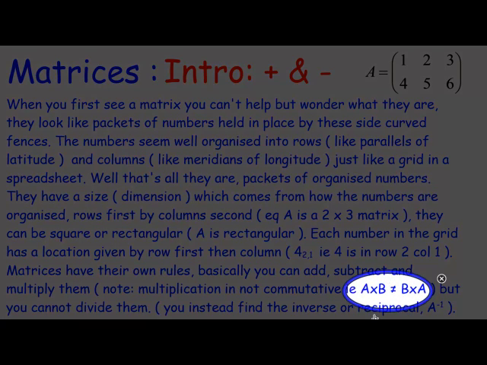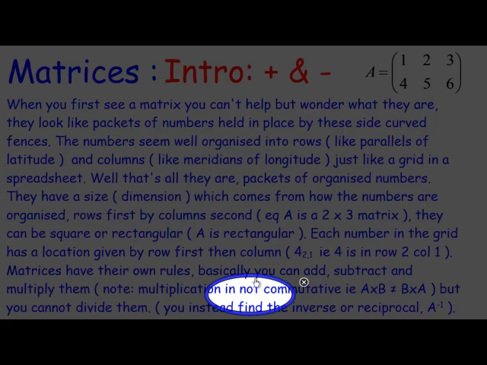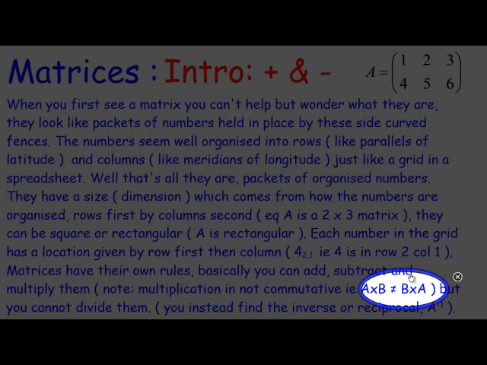Basically, A times B doesn't equal B times A. There are some special cases where it can, but most of the time you cannot multiply things in reverse order. This is called not commutative. If it was commutative, A times B would be equal to B times A.